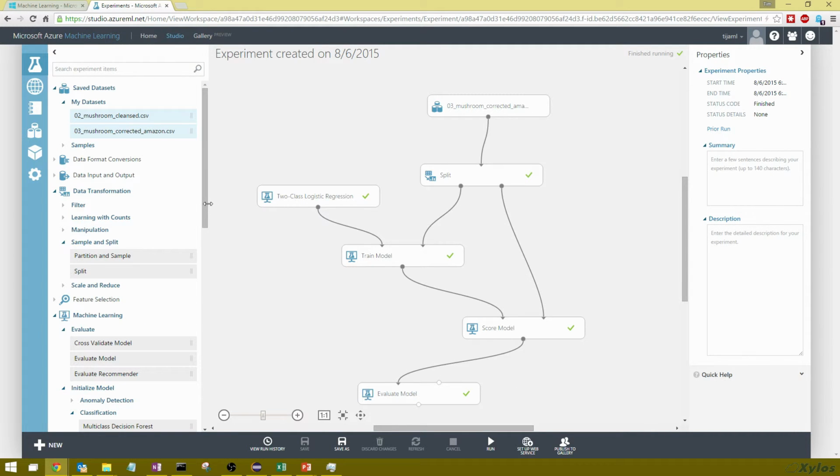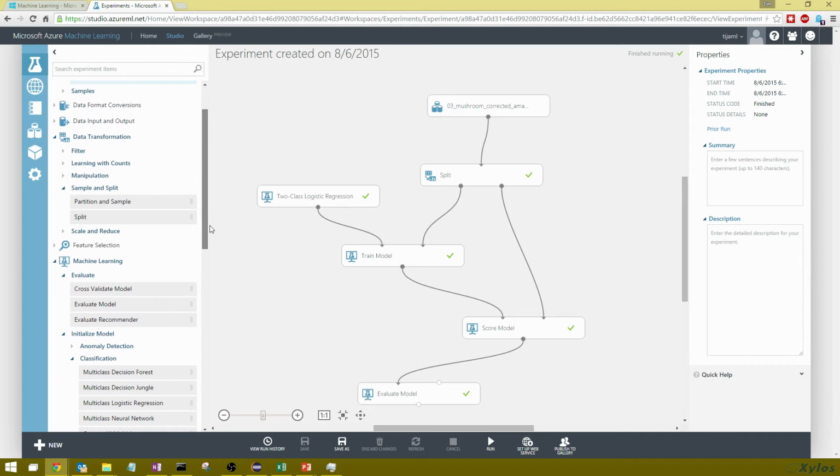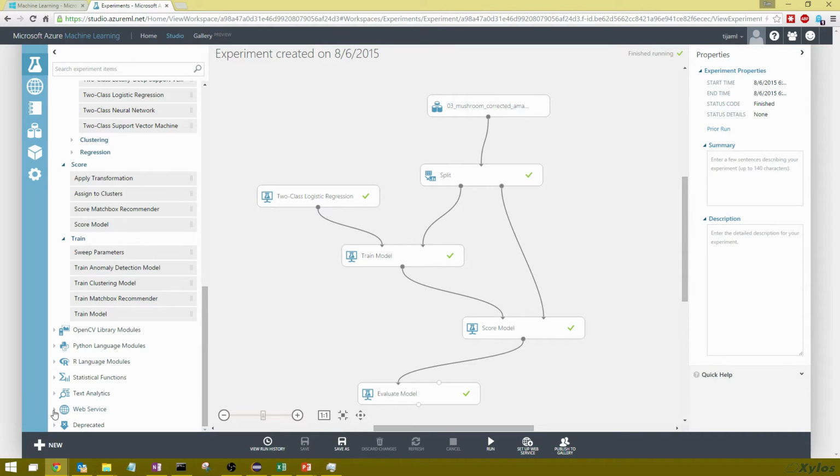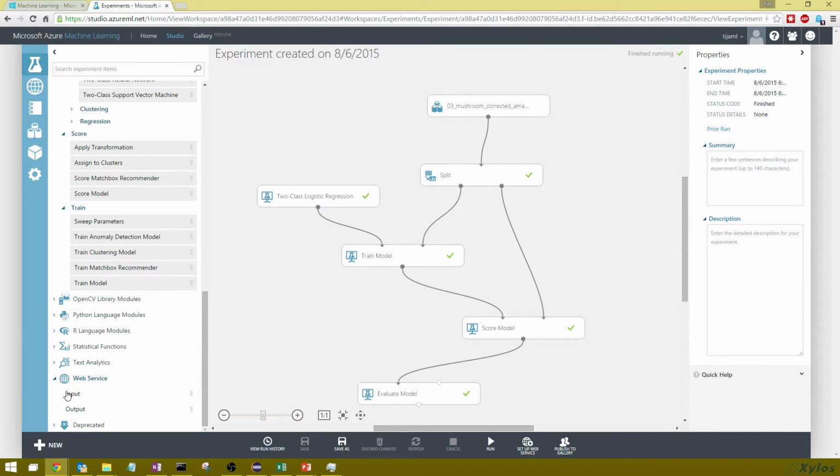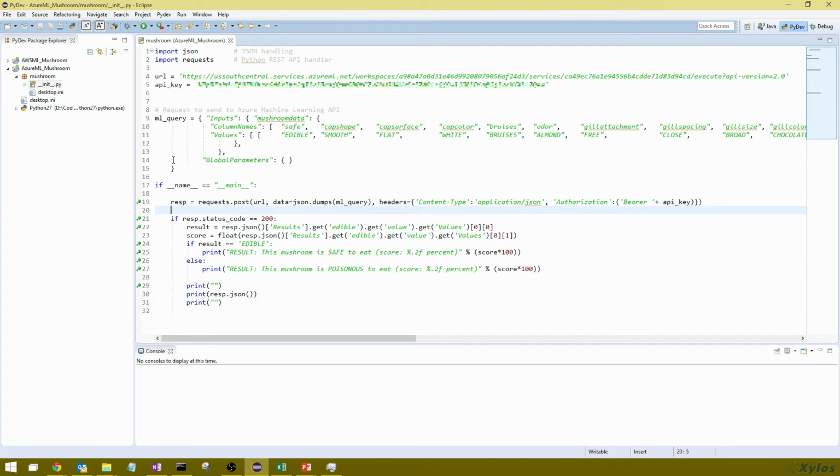For example, from a mobile application, publishing such a workflow is done as a web service. Now, let's jump to Eclipse, where I've written a small Python script. Here we connect to the Azure Machine Learning web service. We provide the API key which is used for authenticating against this web server. You just provide all the data that you want. How does it work? Again, it's very simple.